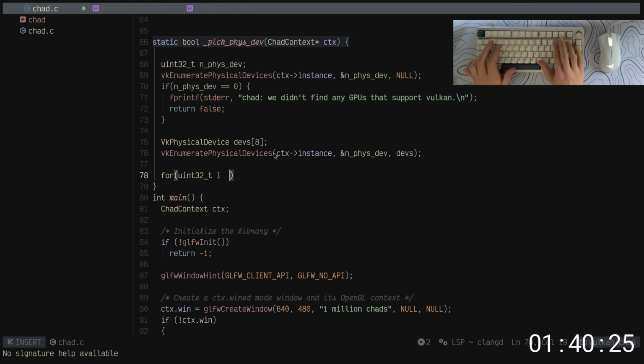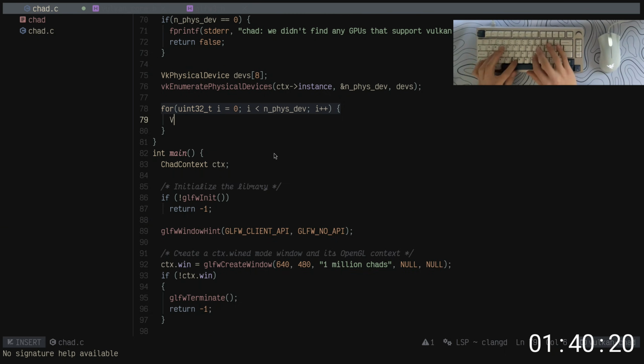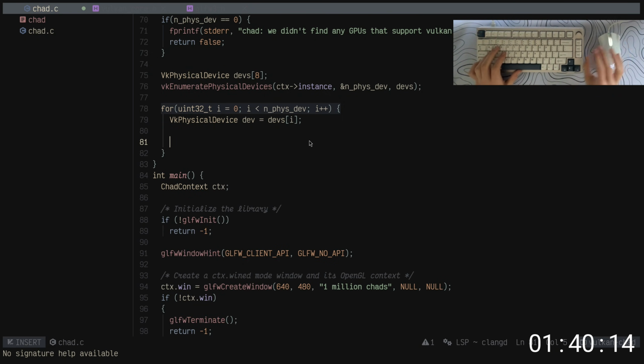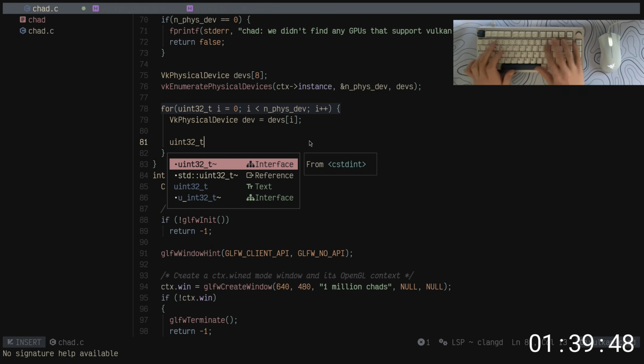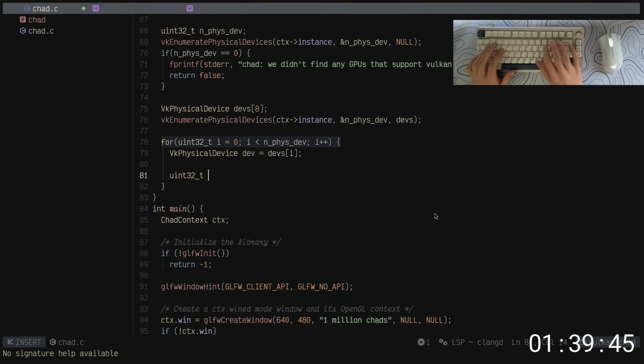Okay, and then we just go through the GPUs, for i equals 0, i less than the device count, i++, and then we get def is equal to defs[i]. And then we basically want to check if the GPU supports a presenting queue and a graphics queue. The presenting queue is basically getting the picture onto the screen with a swap chain and all of that, and the graphics queue is the rasterizer basically, and stuff like that. Don't quote me on that, I'm not a Vulkan expert, but this is basically the idea.